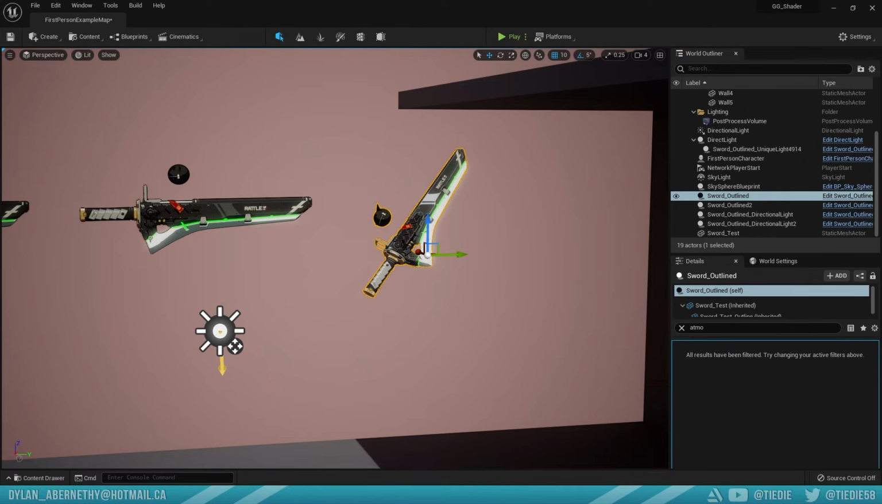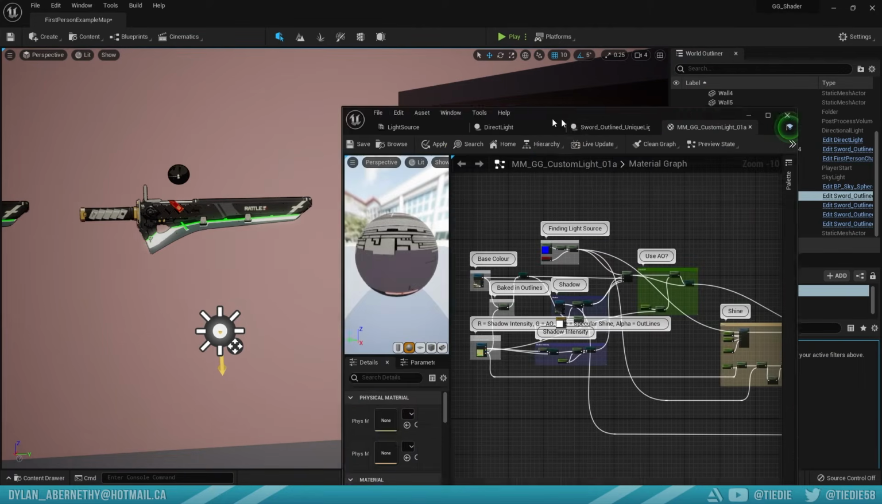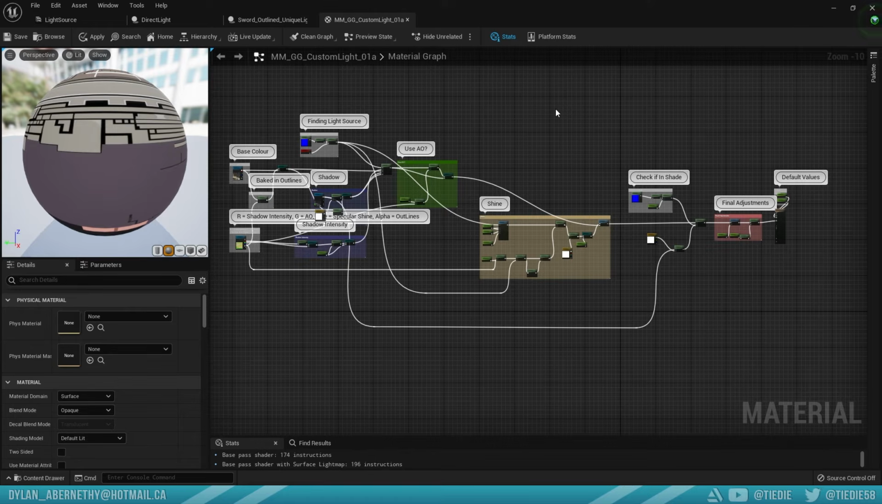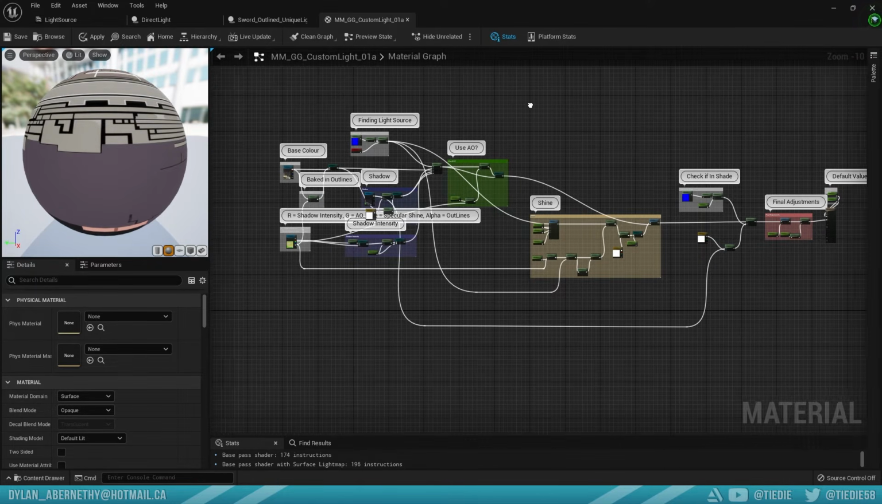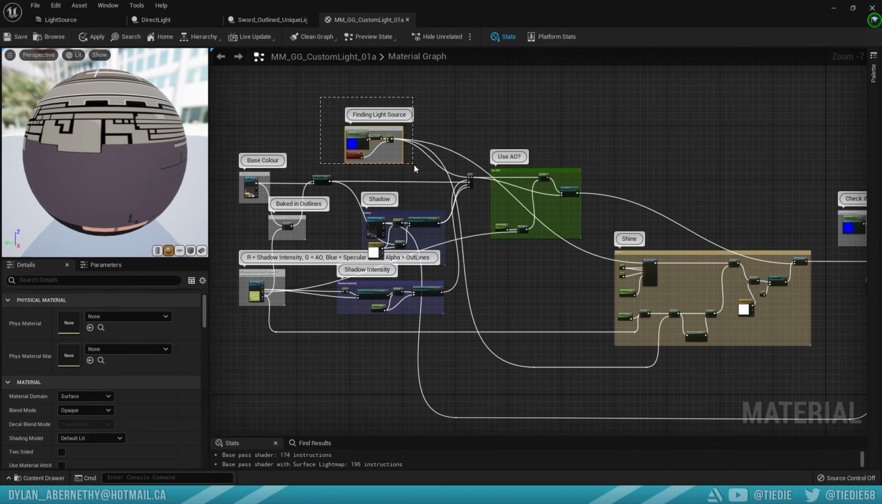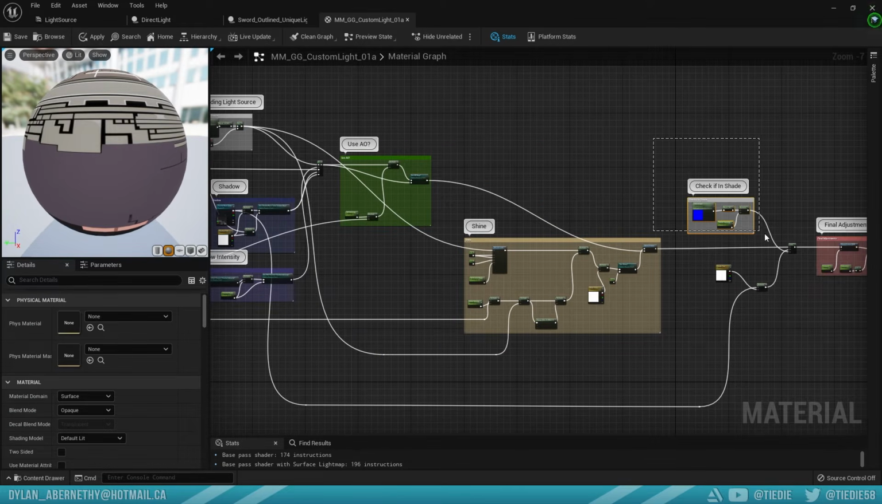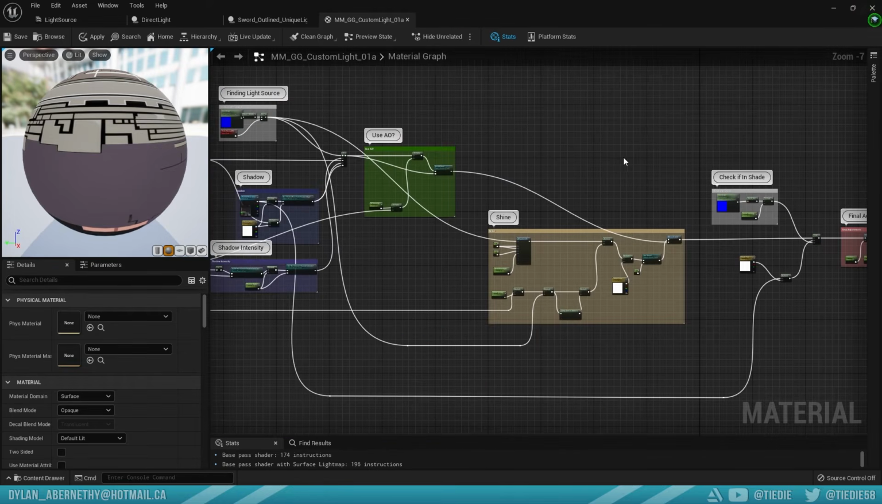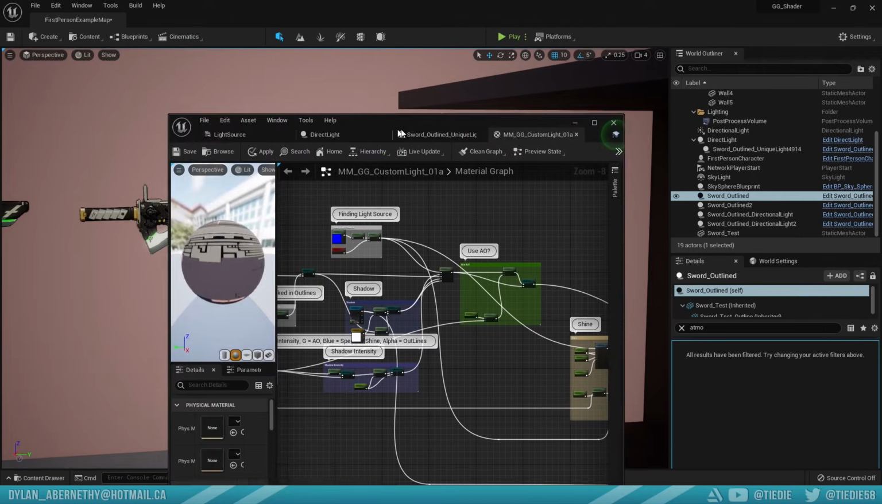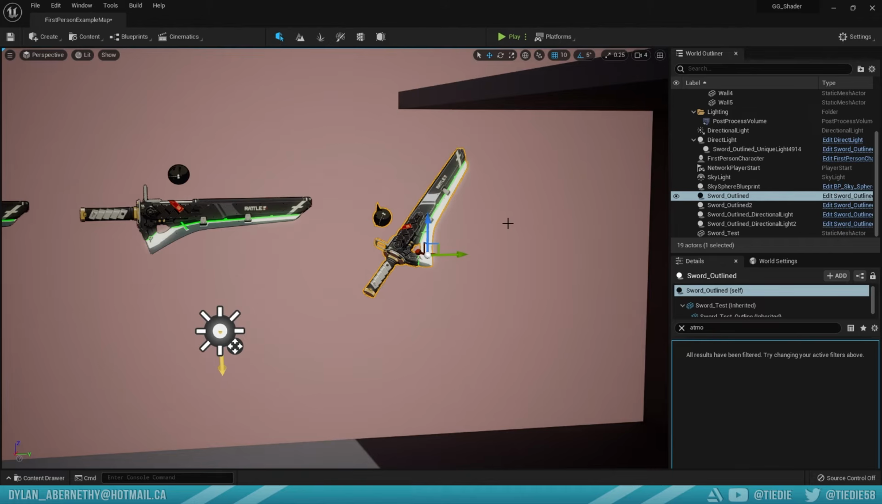So let's go through exactly what's going on here, starting with just the material view. Now this is more or less exactly what we just went over. The only difference is how we're finding our light source, and then now we're checking if it's in shade. We have this additional follow-up here, but we're going to have all the exact same parameters. Everything is going to be the same setup, but there's a lot more going on under the hood.